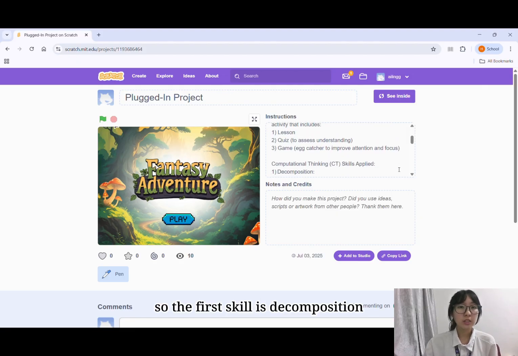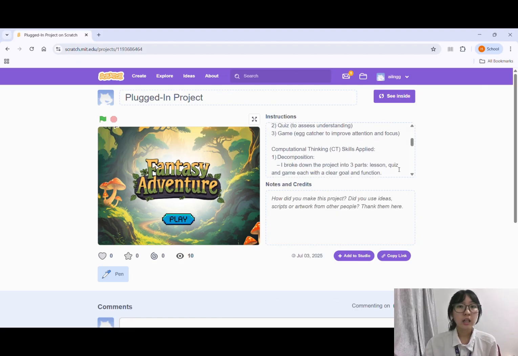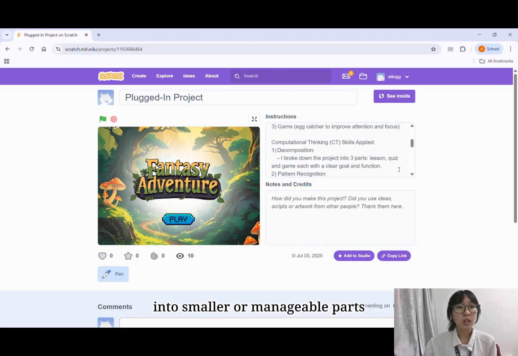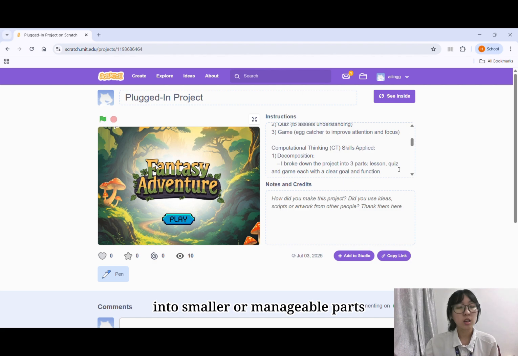So the first skill is decomposition. This means breaking down a big problems into smaller or manageable parts. So I divided my Scratch project into three parts, which is the lesson, a quiz, and a game. So each part serves a different purpose and support the learning objective.